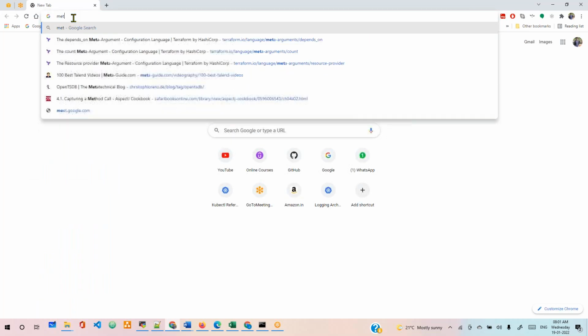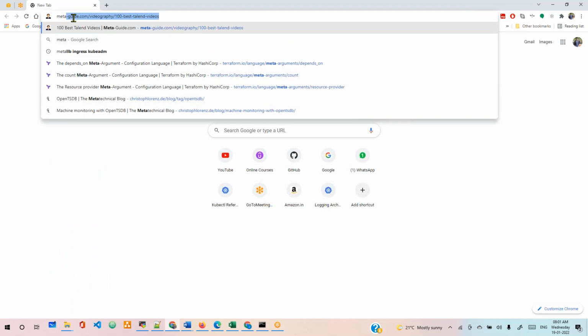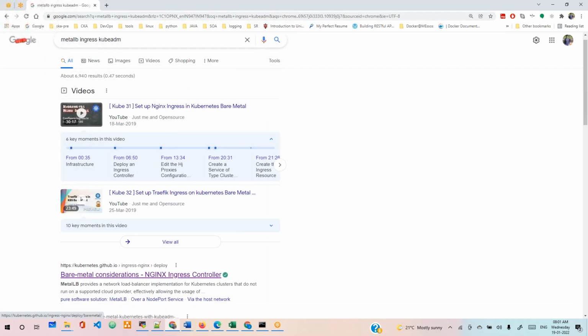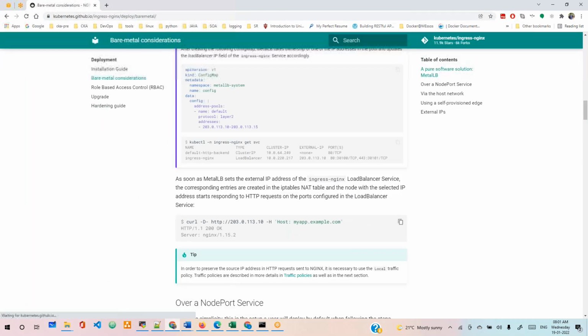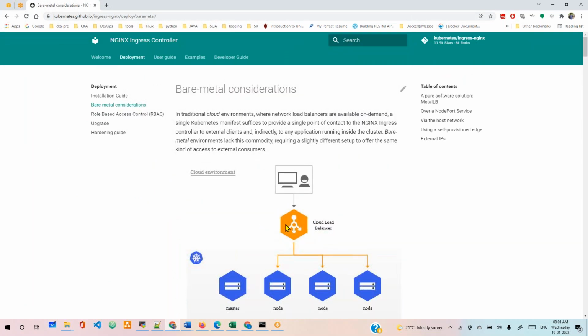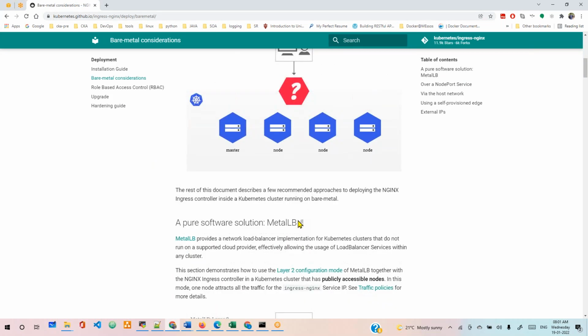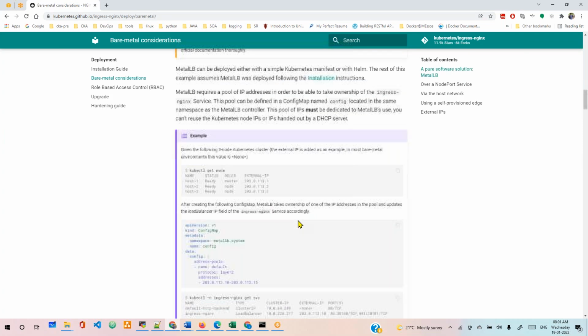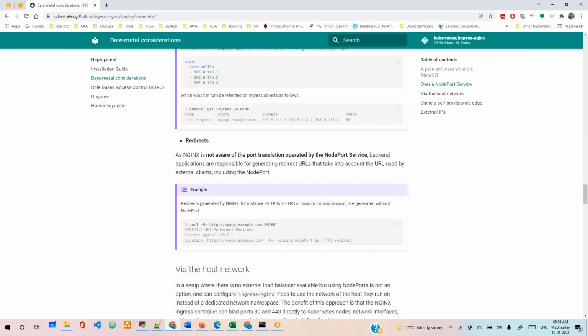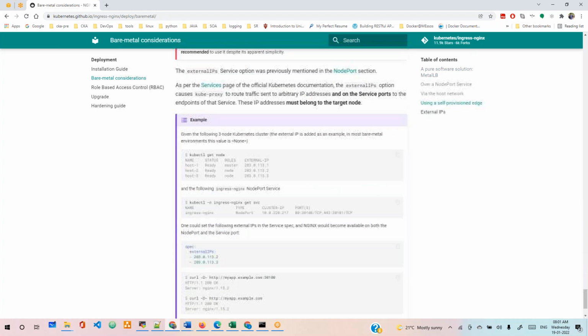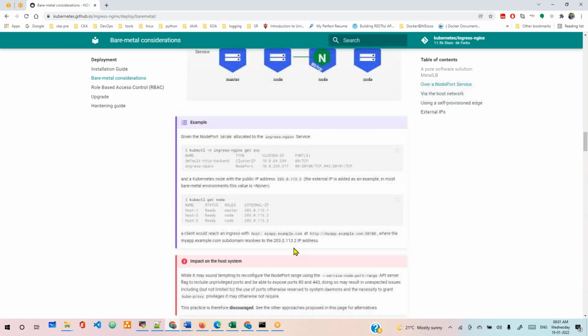I never tried this MetalLB. Bare metal consideration, nginx controller. This load balancer type you won't actually be able to create with kubeadm. This bare metal we need to create, and then you need to do this ingress object. But I never tried this bare metal one. This is again a third-party library, guys.